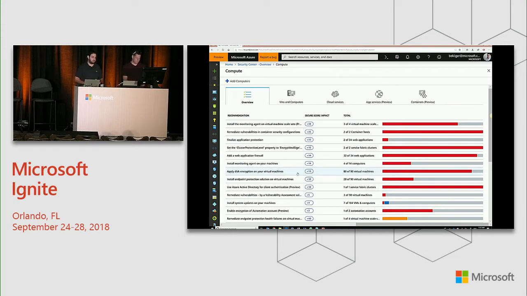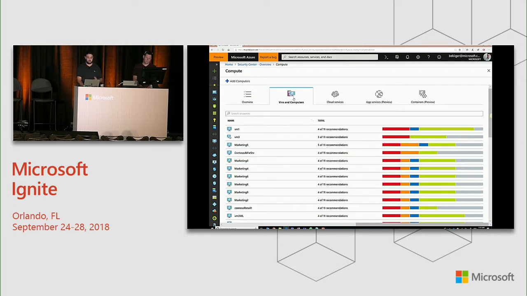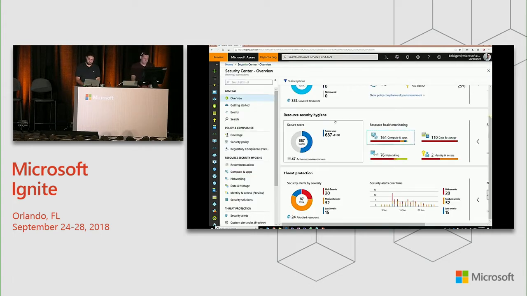Some other recommendations about missing security solutions that we recommend to apply, or other controls that we recommend to have in place. And if you want to deep dive into a specific VM, or server, and understand exactly what its security state is, you can do that by clicking on the VMs and Computers tab, selecting a specific server, and you get the full information and visibility about its security state, whether it's monitored or not, and about the recommendations that apply just for that server. So that's about secure score and the recommendations.